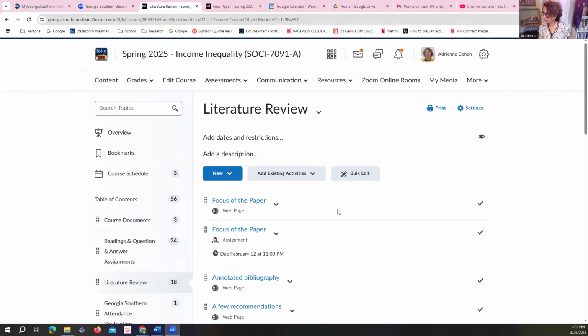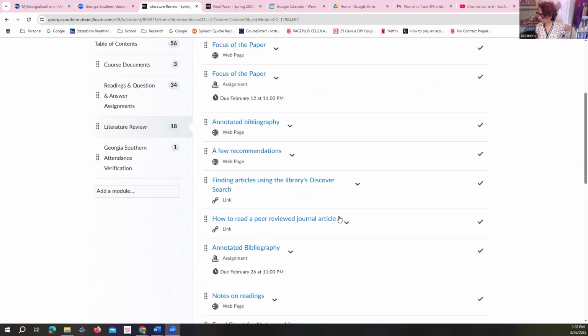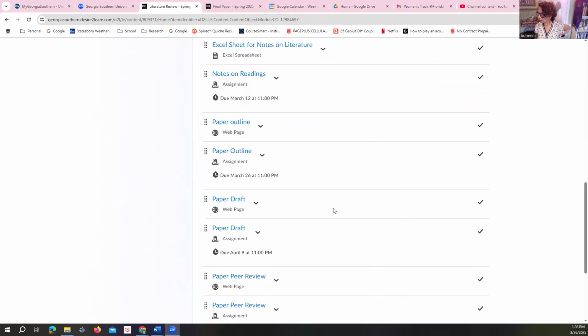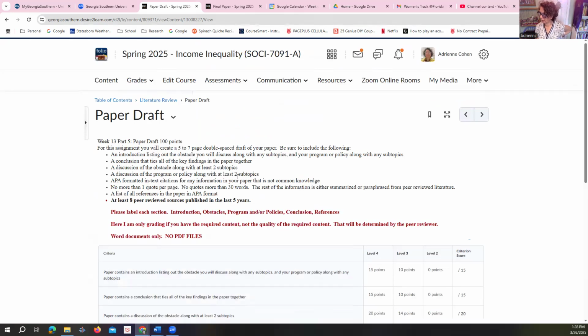I'm going to go briefly over the requirements for the draft of the literature review and then really spend most of the time talking about how to do a peer review of the paper that you'll be assigned. So I'm going to go ahead and share my screen. And as you can see, these are the various sections. So really, I just wanted to start out by talking about the requirements for the paper draft.